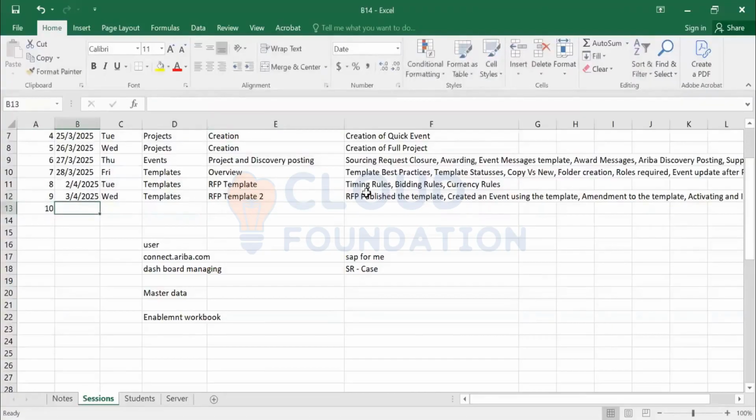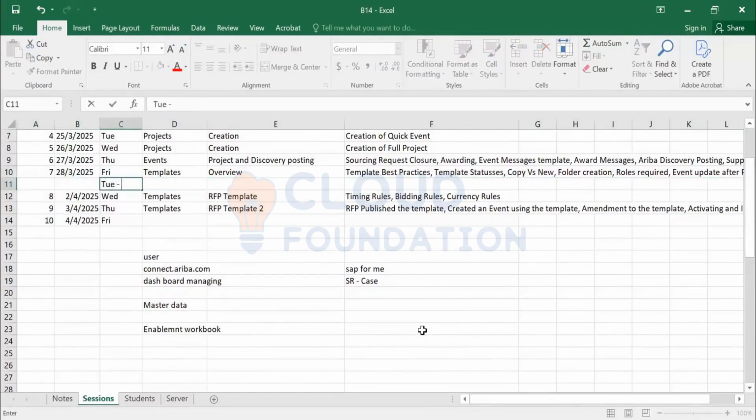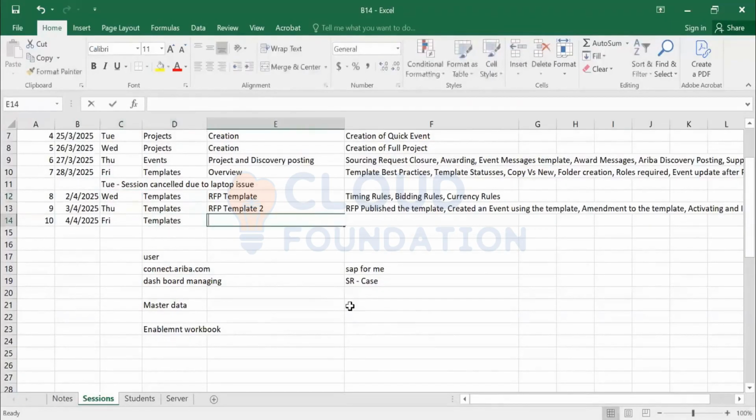Today we are going to look at the sourcing request template. I made a mistake. This would be Wednesday. This would be Thursday. Okay, so we did not cancel your session on that. Yeah, so let's go ahead and create a sourcing request. Before that, any questions?